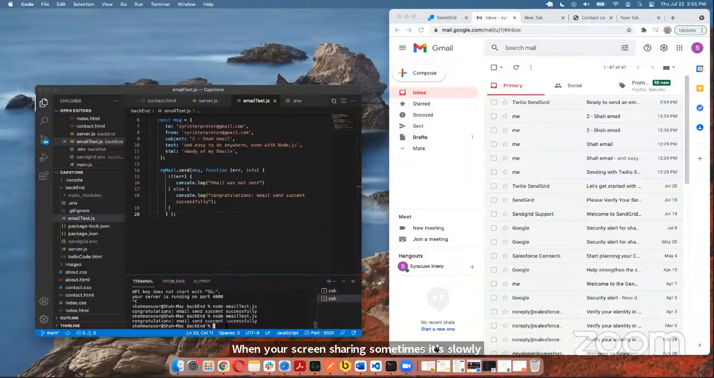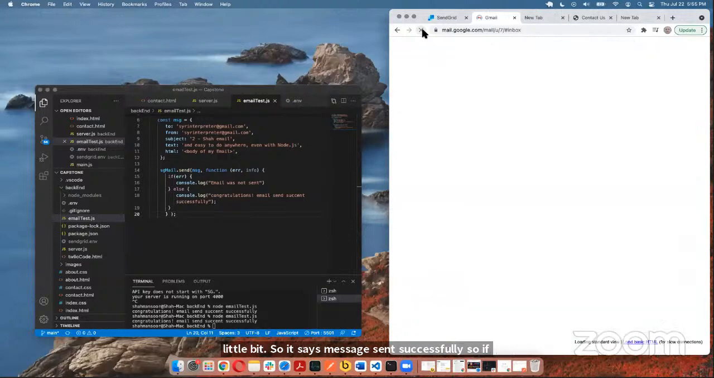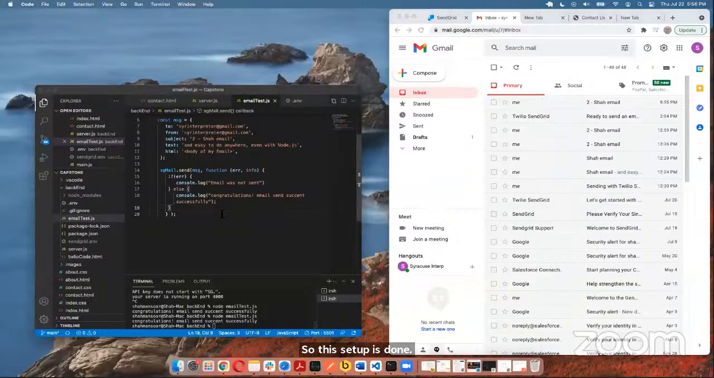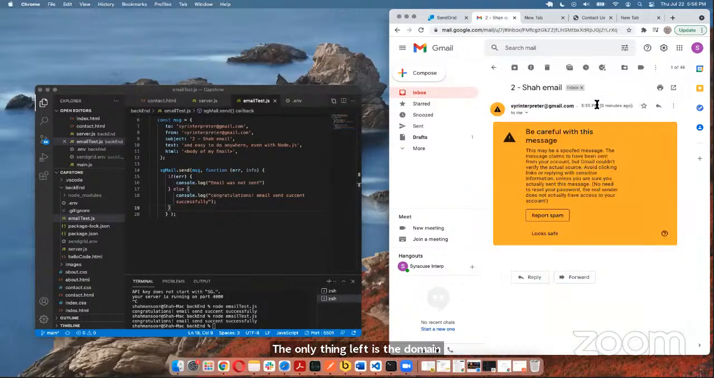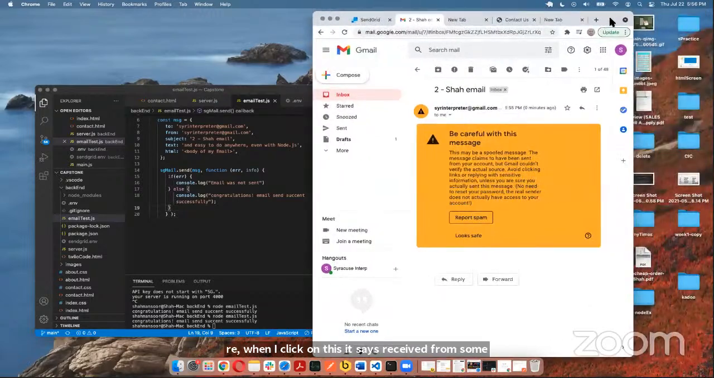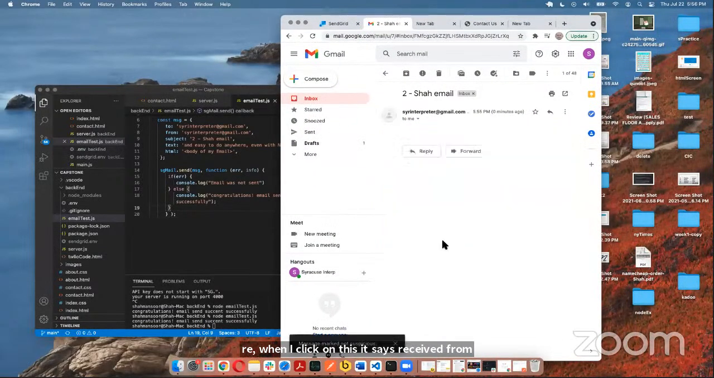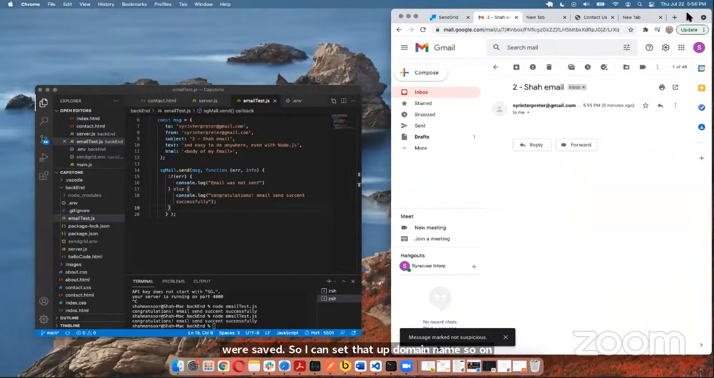So it says message sent successfully. If I refresh, I should get an email. Yes, you just got this email. So this setup is done. The only thing left is the domain name authentication. When I click on this, it says receive from something. Oh, I think click save. So I can set up the domain name. All I need is to get the password and that stuff.